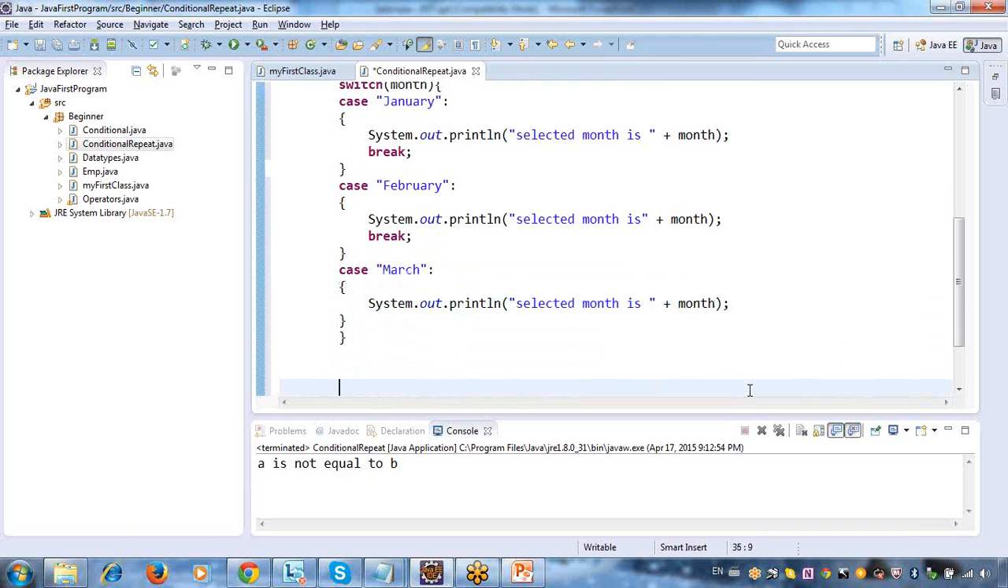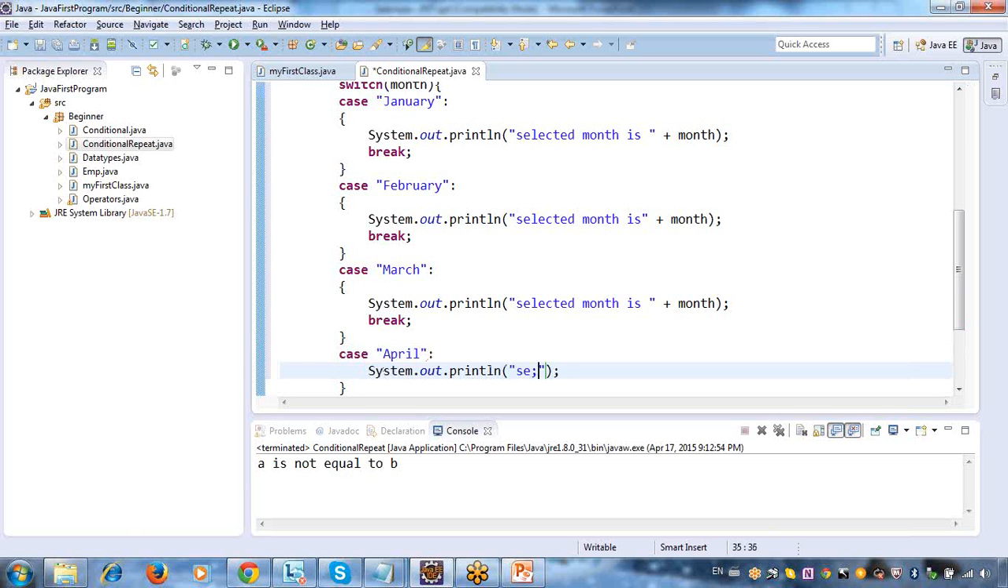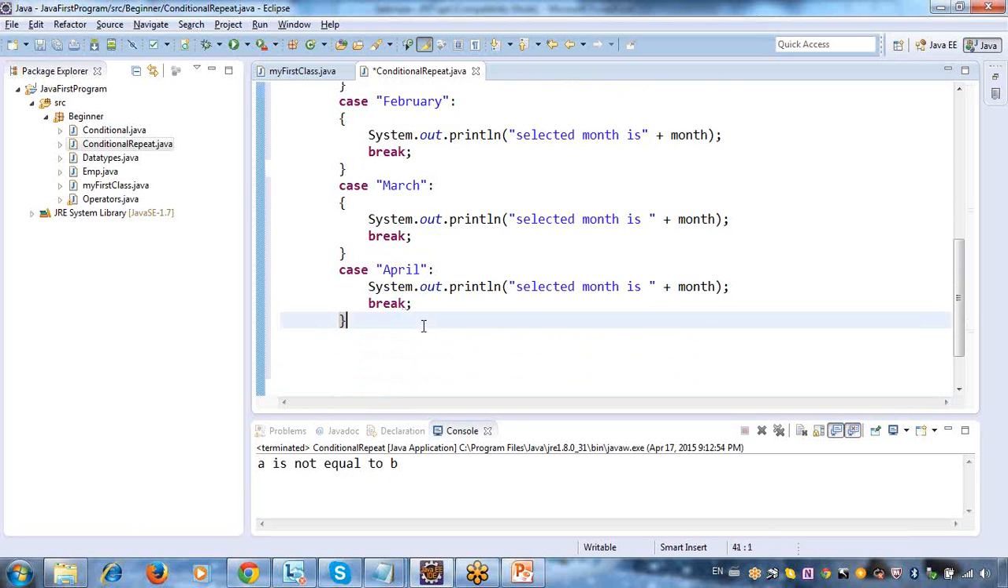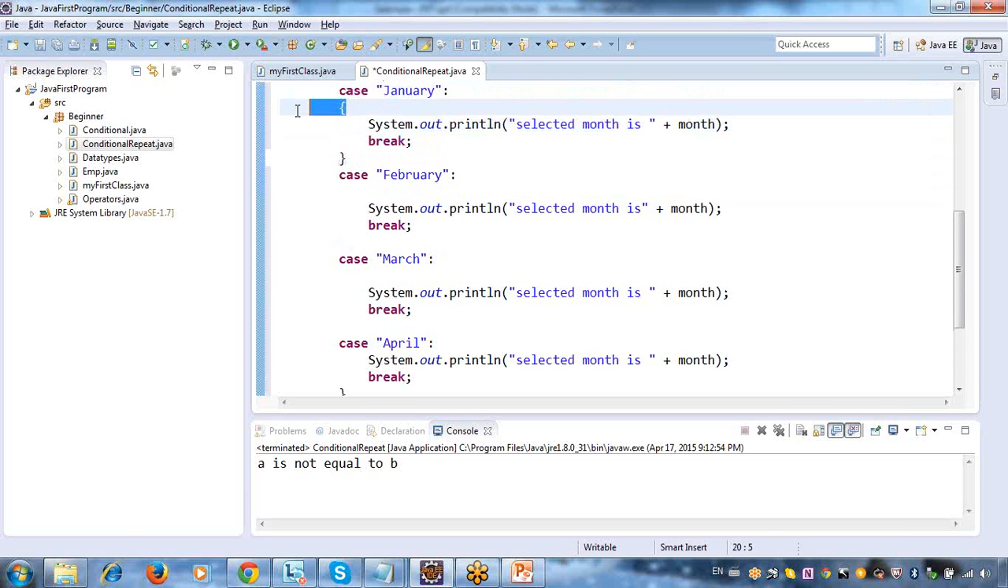Syntax is very important in your Java, otherwise every time you will be getting error messages. And it is case sensitive too. Selected month is month. You can use break, otherwise if you ignore it also, that is fine. Anyway, we are using cases. If you are using it also, that is absolutely fine.